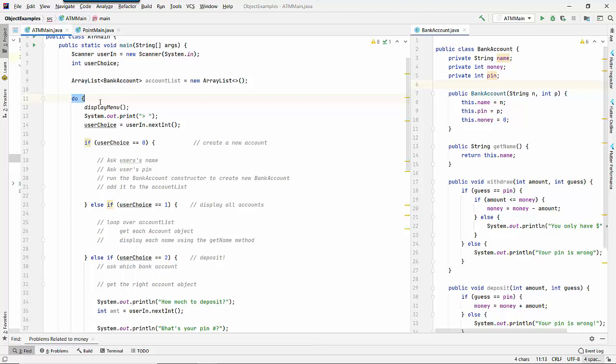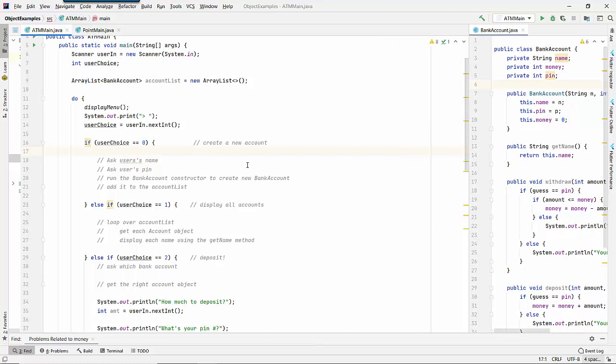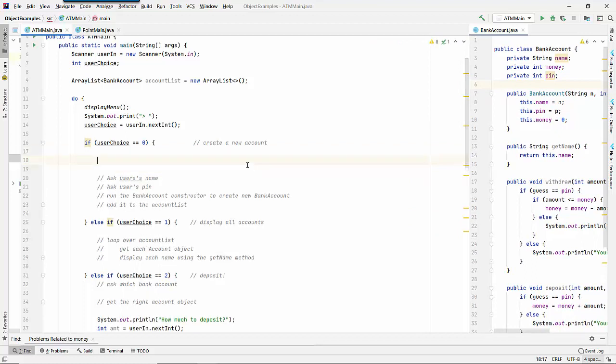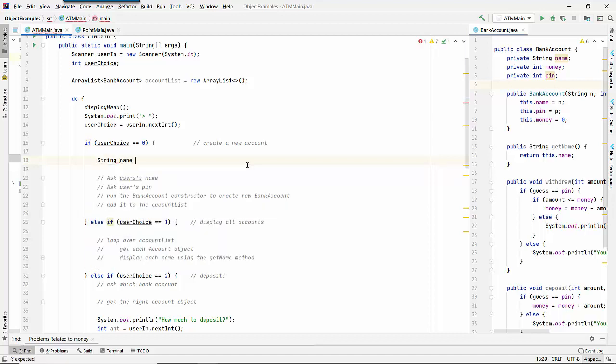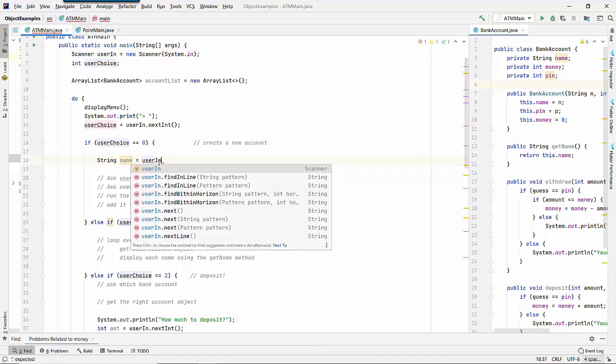So we have this loop where we display the menu. We ask them which option they want. And if they chose option 0, that option is the option to create a new account. So I'm going to translate each of these lines of pseudocode into actual Java. So I want to ask their name, and then I want to ask their PIN number, and then I actually want to make an account that fits what they said. So if I'm going to ask their name, I'll need a name variable. I already have a scanner created here. It's up here. It's called user_in. So I'll say user_in.